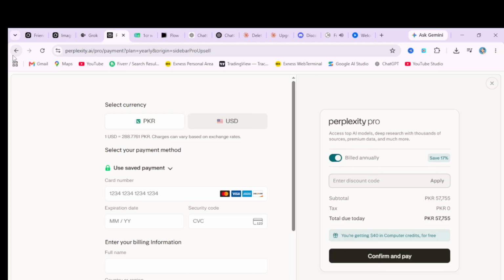Step 6, troubleshoot if your code isn't working. Some promo codes only work for specific plans or new users. Codes can expire and old cache data can sometimes interfere. Try clearing your cache or using an incognito window. If none of that works, contact Perplexity support directly at support@Perplexity AI.